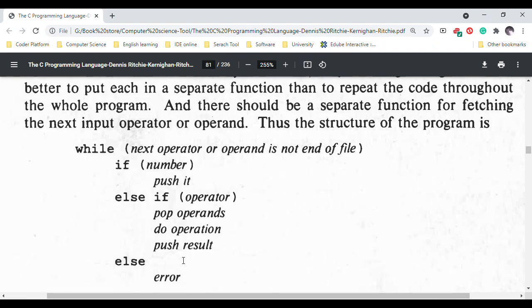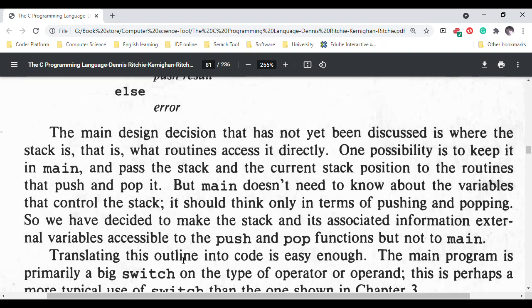Program like this. The main design decision that has not yet been discussed is where the stack is, that is, what routines access it directly. One possibility is to keep it in main and pass the stack and the current stack position to the routines that push and pop it. But main doesn't need to know about the variables that control the stack. It should think only in terms of pushing and popping.